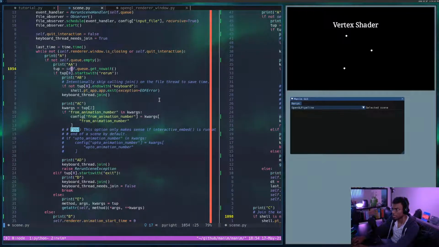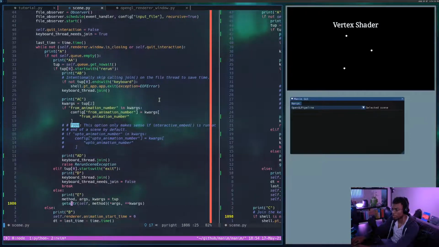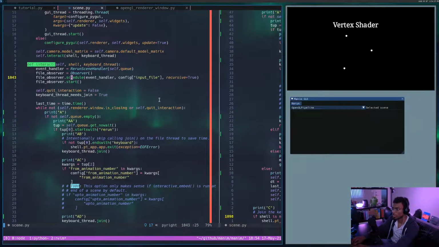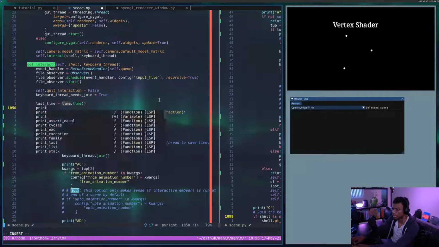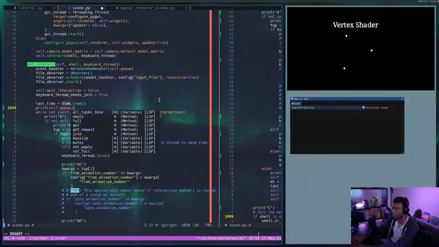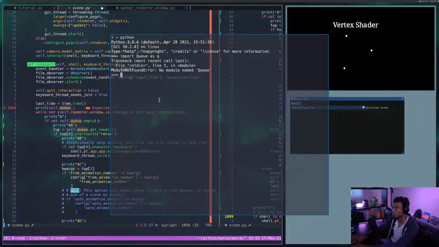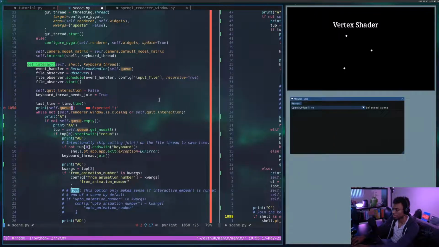Why was the queue not empty? Weird. So before I start here, I want to print the size of the queue. Which I don't even know how to get the size of the queue.